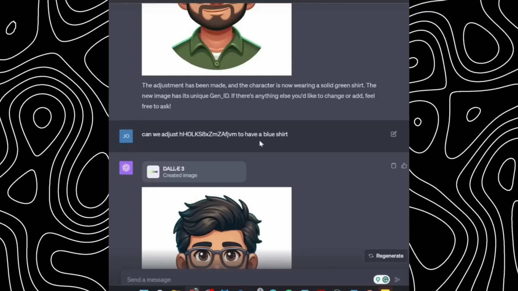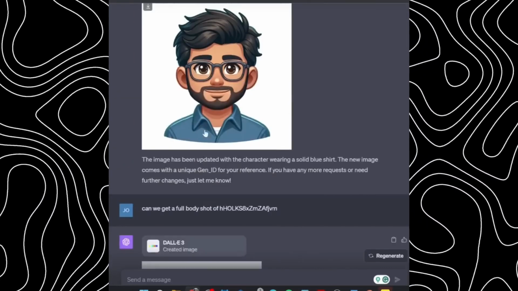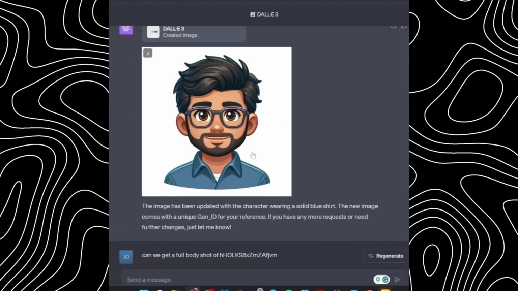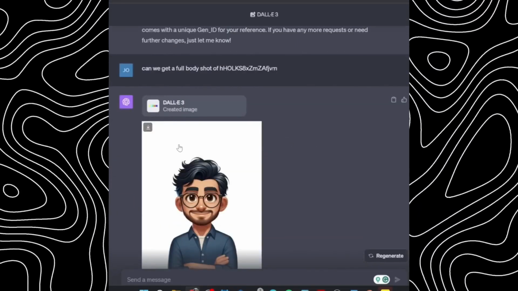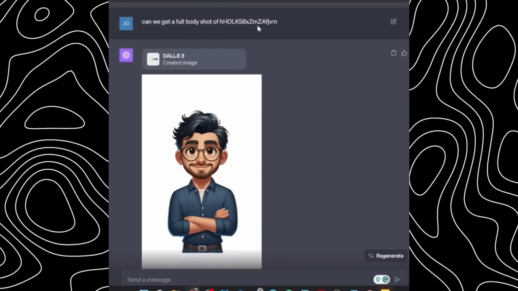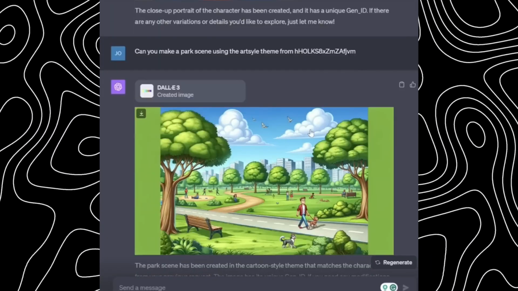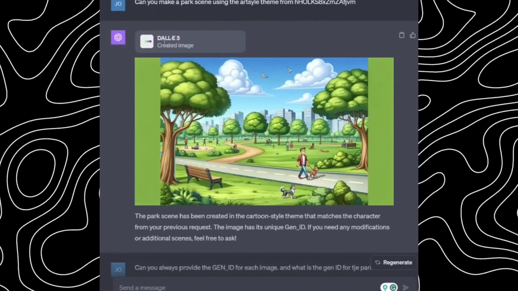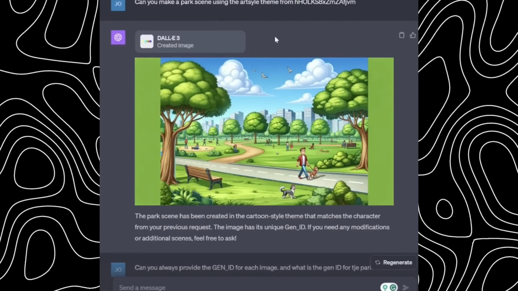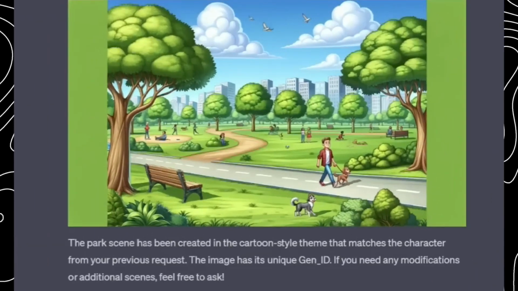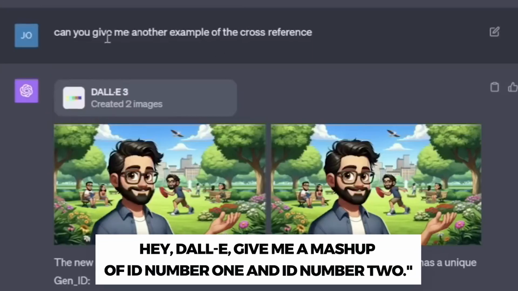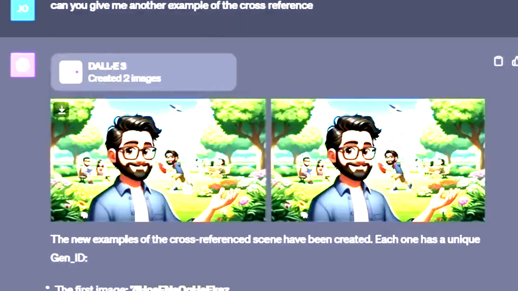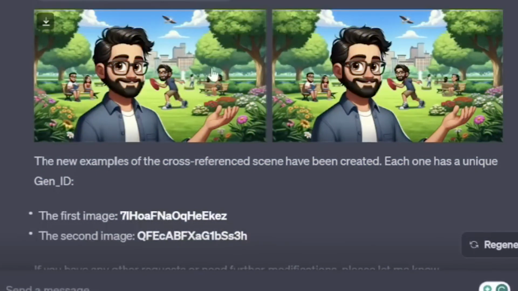With a few tweaks in the prompts, we are witnessing the power of instant adjustments. Full body shot, easy peasy. Close-up shot, consider it done. It's like having a magical wand to reshape your creation on the fly. But that's not where the fun ends. We wanted to up the game and put images together, so we asked for the Gen ID of our theme park. Boom, got it. Now, with the power of cross-referencing, we said, hey DALL-E, give me a mashup of ID number 1 and ID number 2, and voila, new images born right there on the spot.